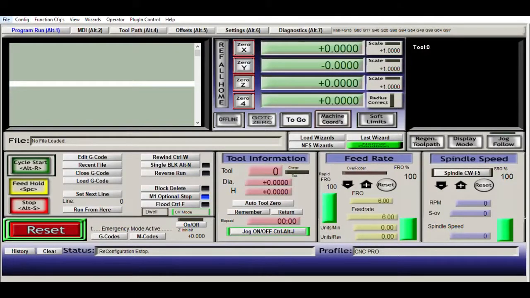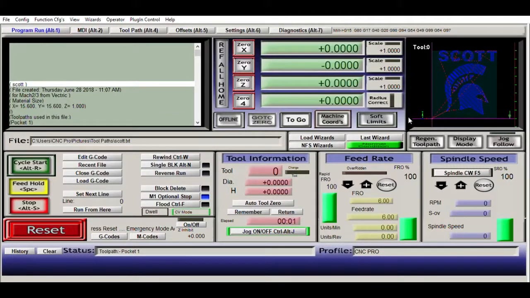First we're going to, and you won't be able to see this, go up here and click File, Load G-Code. We'll find our file named Scott and go ahead and open it. The first thing we're going to look at is the preview window up here.